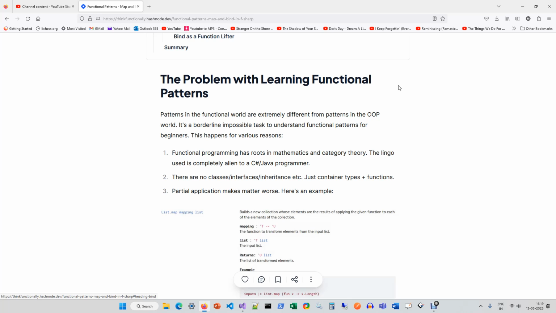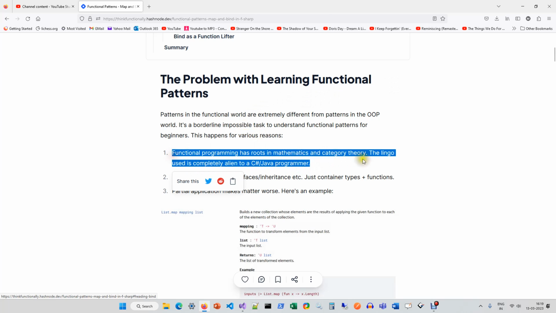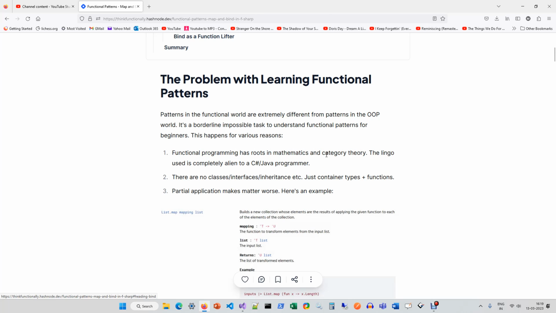So I begin this blog by mentioning the problems that there are with learning functional patterns. The very first reason I'm mentioning is that the whole terminology in itself is a problem for people like us. We don't have that mathematical theoretical background, category theory background, or functional programming background. We don't understand these terms. So as we move forward, you will understand these terms. That's a process in itself.